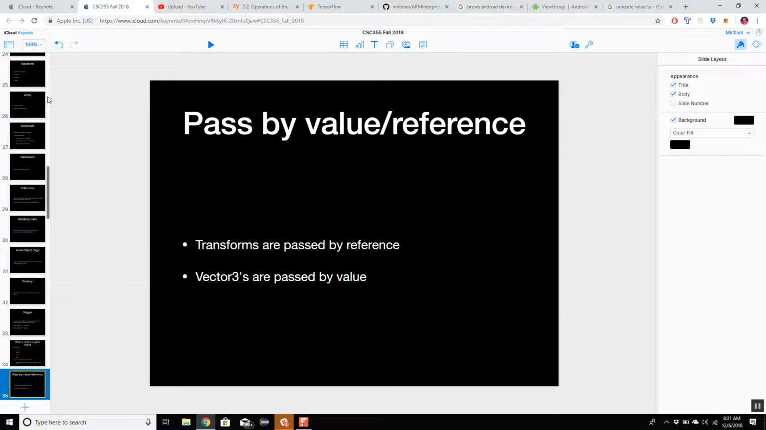Yeah, that's the difference. So let me restate what I just said, because I said it backwards. Well, I said the wrong thing first. So transforms are collections of 3 vector 3s, right? If I pass a transform to a function, it gets passed by reference. So any changes I make to that transform, including his internal vector 3s, will be permanent. Those will be felt outside of that function.